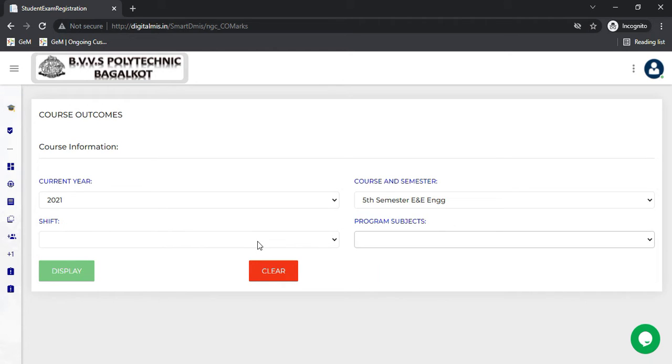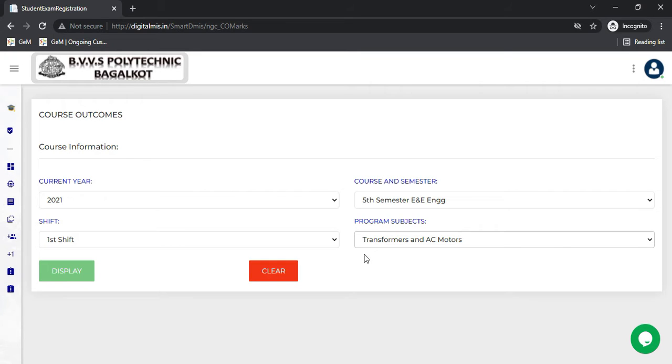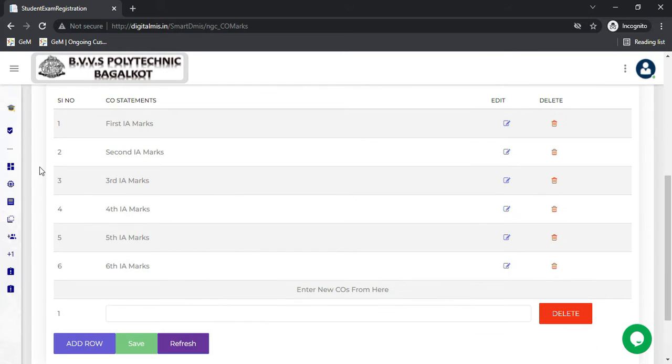Then we have to choose a shift. Once you have selected the shift, we need to add a program subject, that is Transformer and AC Motors. Make sure you fill all the blanks like current year, course and semester, shift and program subjects. If we don't fill any one of them, the course outcomes will not be displayed. So click on display. Once we have displayed, this is how the CO statements will be visible. We have already added a few of the CO statements.